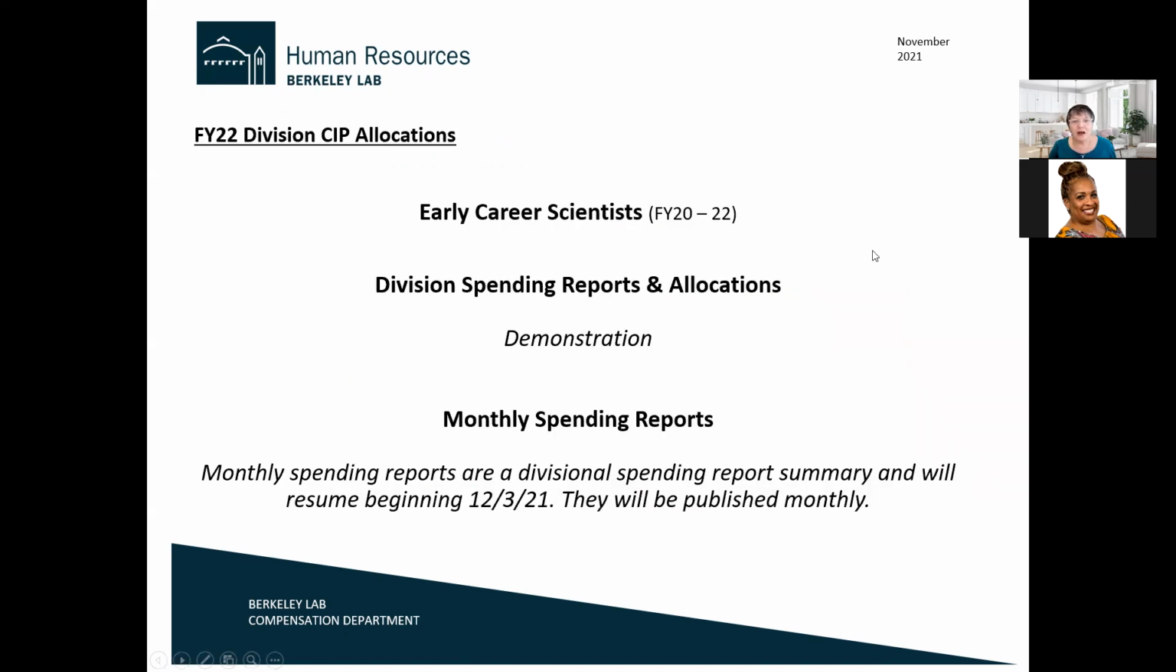The other thing that we have with CIP is an allocation for what we call early career scientists. I didn't do a slide on that. I'm going to just talk a little bit about that because this is our last year to have this population. An early career scientist is a population that they wanted to make sure already existing here at the lab were paid appropriately to market, and they knew that they were really below market.